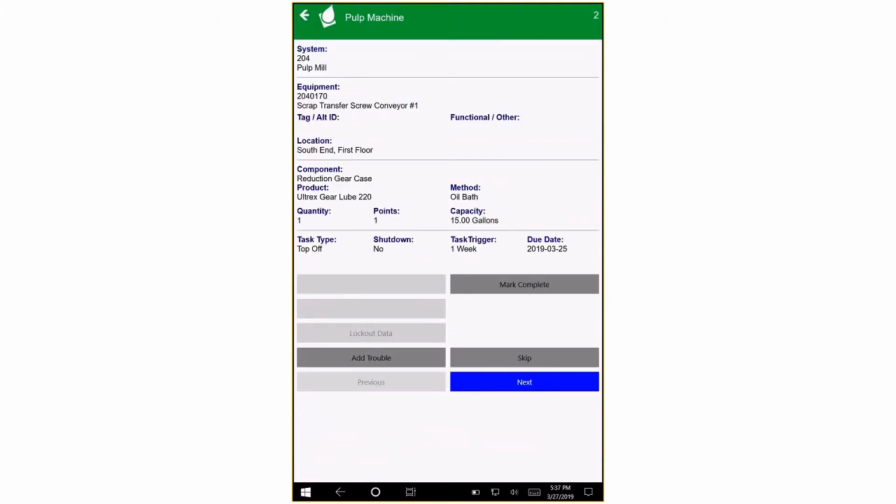And then here we are at all the details for the task. We have the sequence number in the upper right-hand corner, the system or area of the plant, the piece of equipment. Also, the nice thing is the location is shown right here. And the component, the lube product to use, things like the number of points, the capacity, the task type, whether shutdown is required, etc.